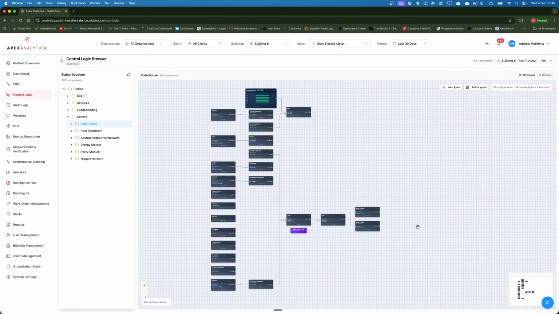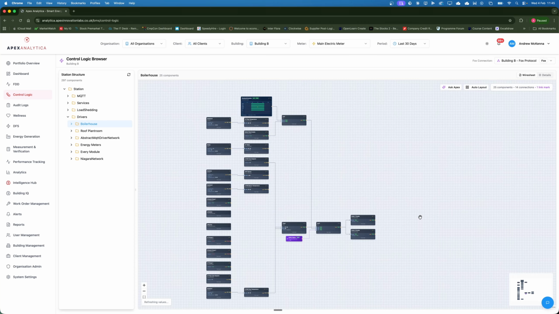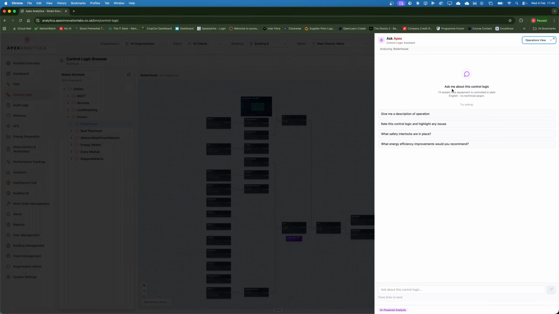But what we're interested in right now is how good is this software? And like I've said throughout the platform, we have Ask Apex. For the first time, we're now able to take away the technical burden of understanding control logic, which is a BMS orientated task, into the everyday request. So I can say, Ask Apex about this particular strategy.